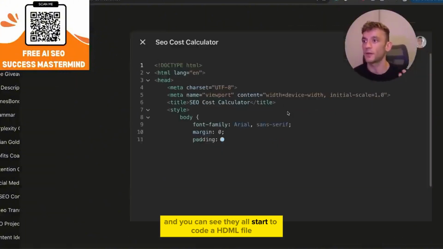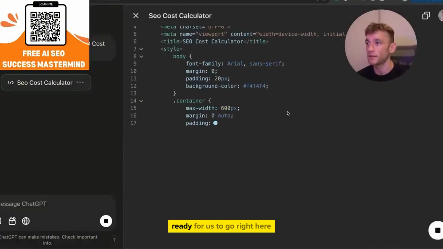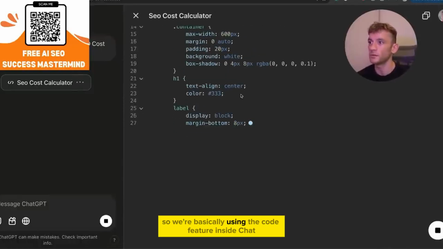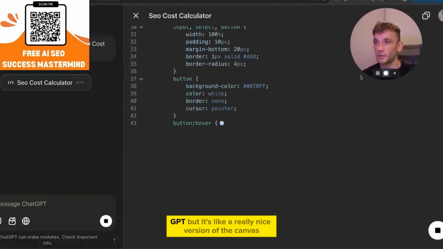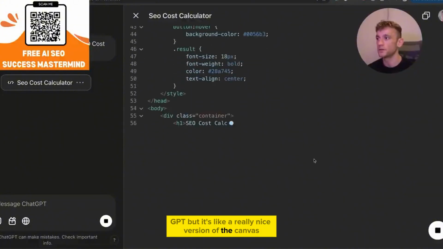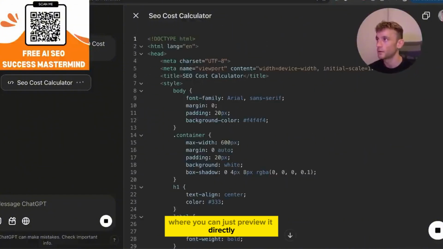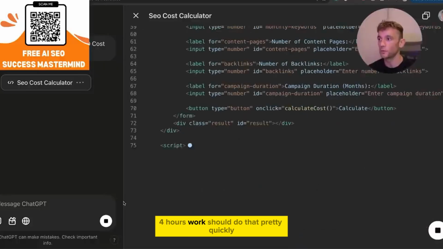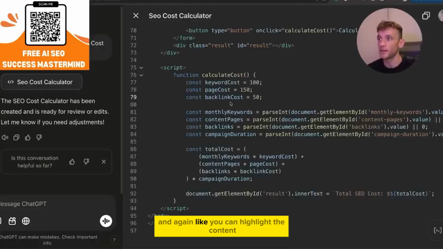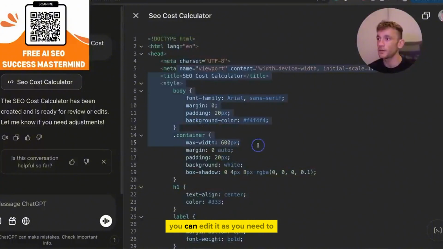And you can see that it will start to code a HTML file ready for us to go right here. So we're basically using the code feature inside ChatGPT, but it's like a really nice version of the canvas where you can just preview it directly. Because you're using ChatGPT 4.0 as well, it should do that pretty quickly. And again, you can highlight the content, you can edit it as you need to.